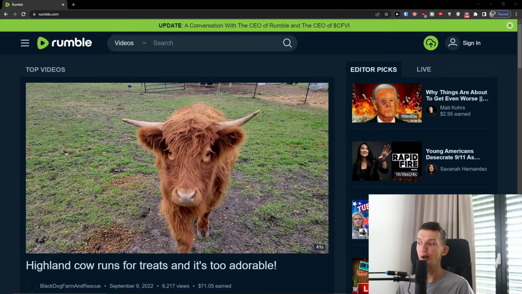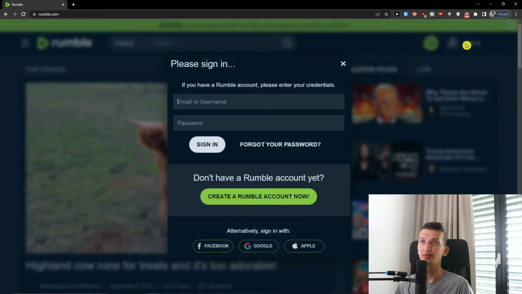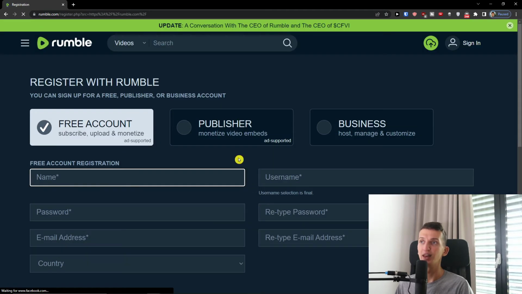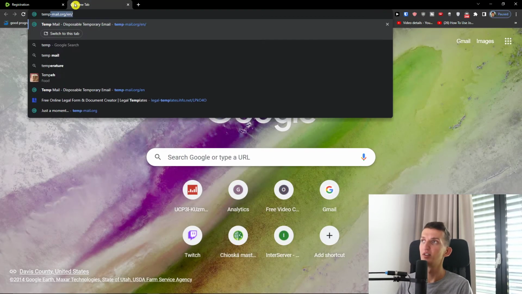So when you enter Rumble, the first thing that you want to do is go to top right and click sign in. If you don't have a Rumble account yet, you want to click here, create a Rumble account. And now you're gonna have options.